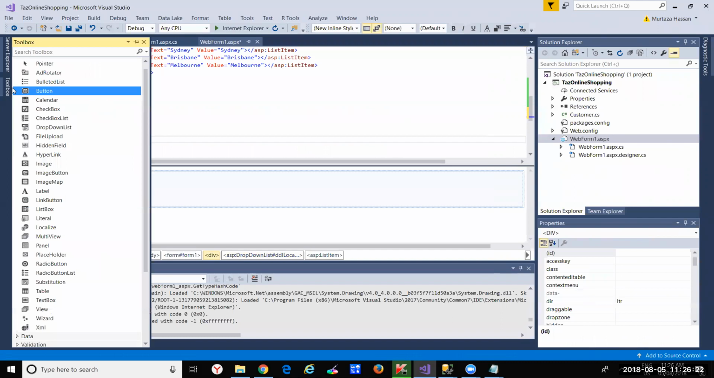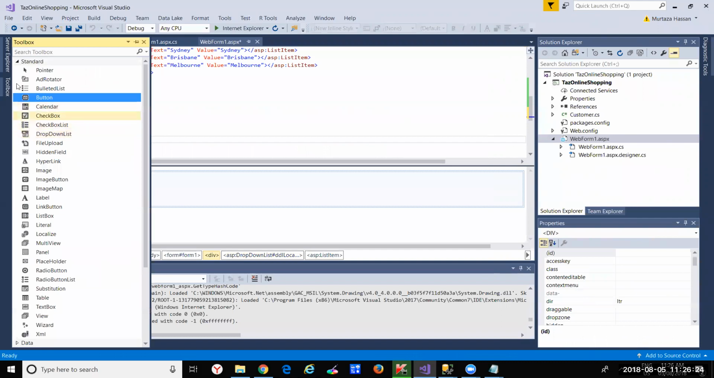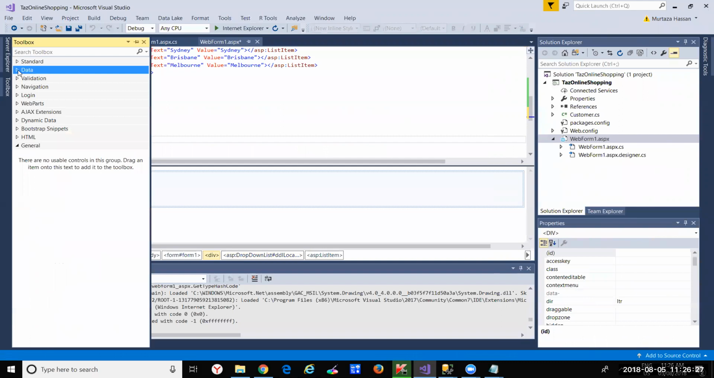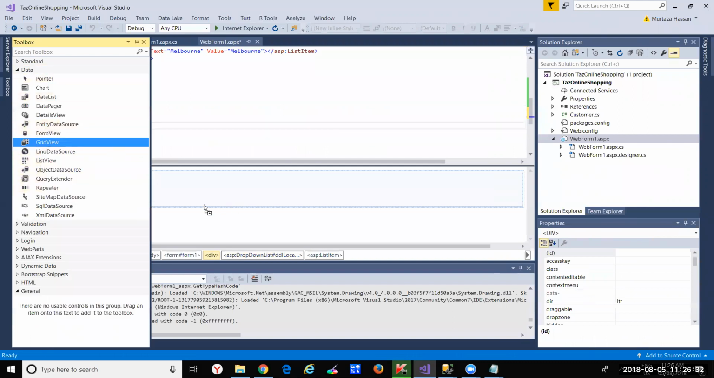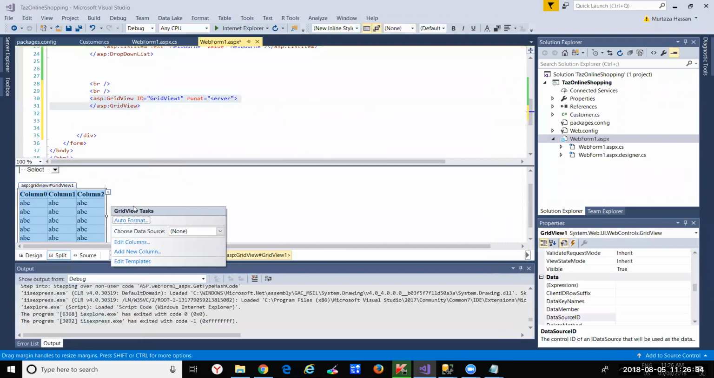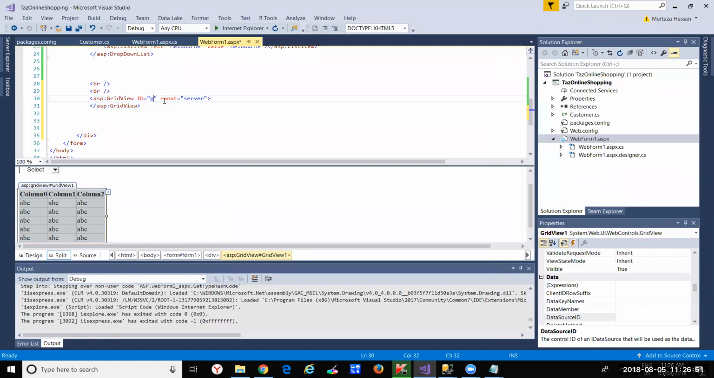But here, we'll add in the controls. There is a data section, and here we add a grid view. We'll drag that grid view here. A grid view basically can show you the data from a database and display it on a web page directly. We'll give it an ID, grid view customers.